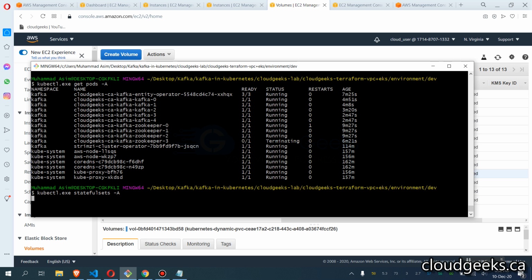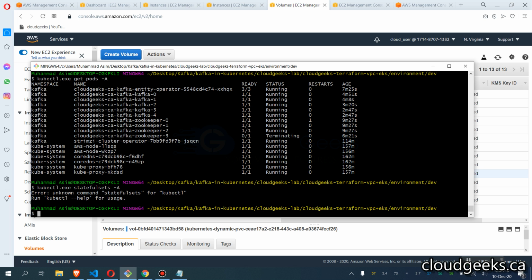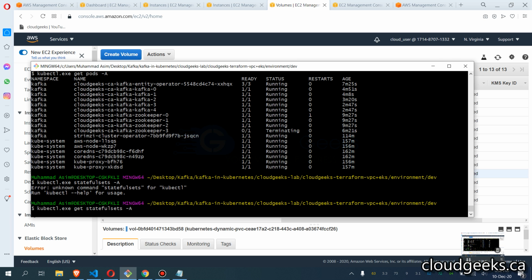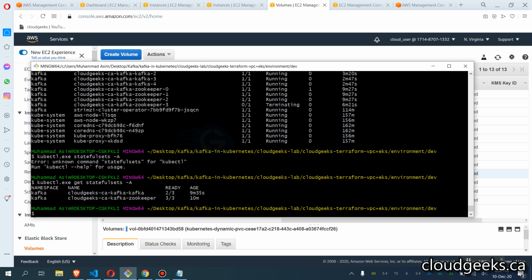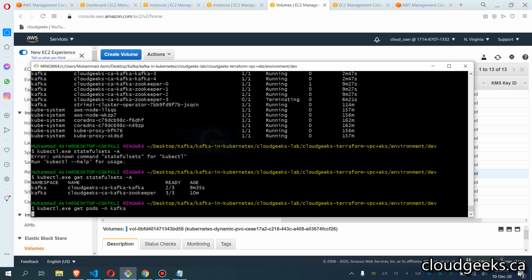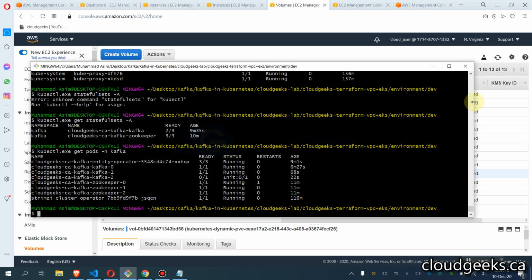Let me just finish this section and see the stateful sets. So almost we are now back to our regular size of cluster. So now I just want to show you the namespace Kafka, the exact size of our cluster. So let it just finish.